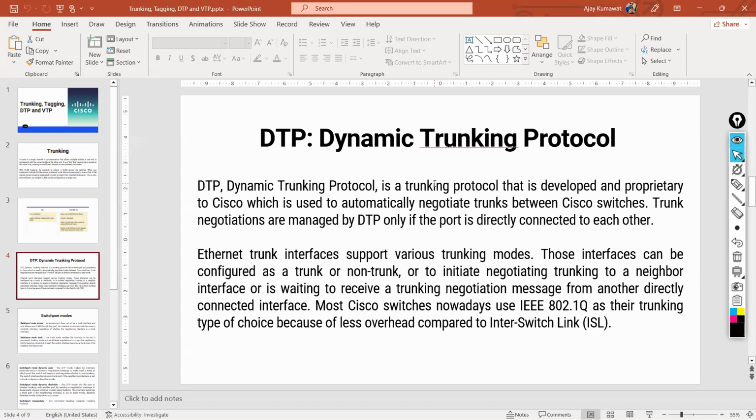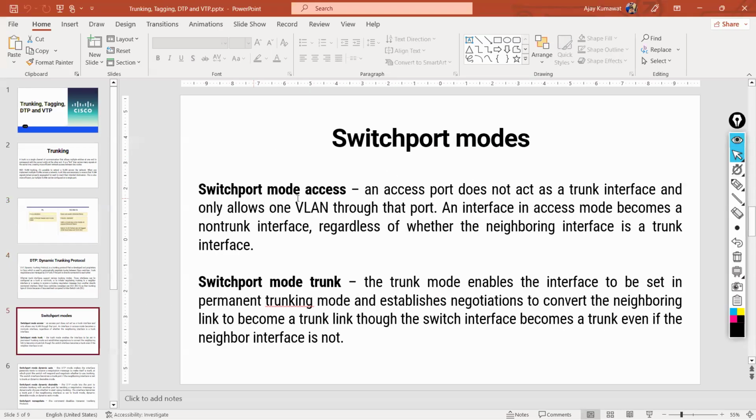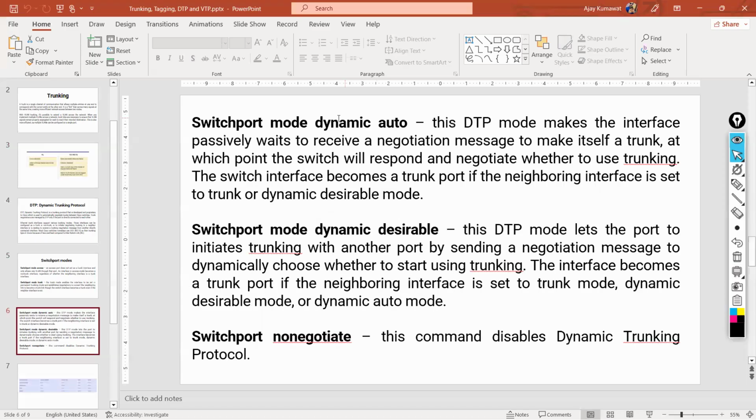Right now, we configure the trunk manually, switchport mode trunk, right? But with the help of DTP, trunking can be done automatically. In DTP there are certain modes. Two of the modes we have already discussed: switchport mode access, which is permanent access, and switchport mode trunk, which is permanent trunk. But in DTP we have modes like dynamic auto and dynamic desirable.